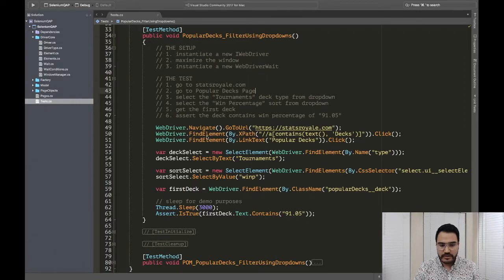Here we've got to say WebDriver.findElement by XPath. Find me this link right here that contains Dex. Click on this. And then from there, WebDriver.findElement by link text popularDex. Click that. So that's going to open.